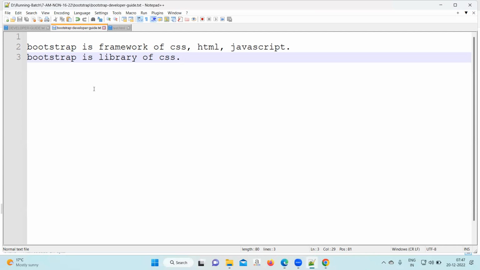The second line I have written, it is called a library of CSS. When the word library comes, it represents only one technology. But when the word framework comes, it represents multiple technologies. That is the main difference. A library represents one technology, whereas a framework represents multiple technologies together. But in the case of Bootstrap, you can use both lines. If you say Bootstrap is a library of CSS, that is also valid. If you say Bootstrap is a framework of HTML and JavaScript, that is also valid.